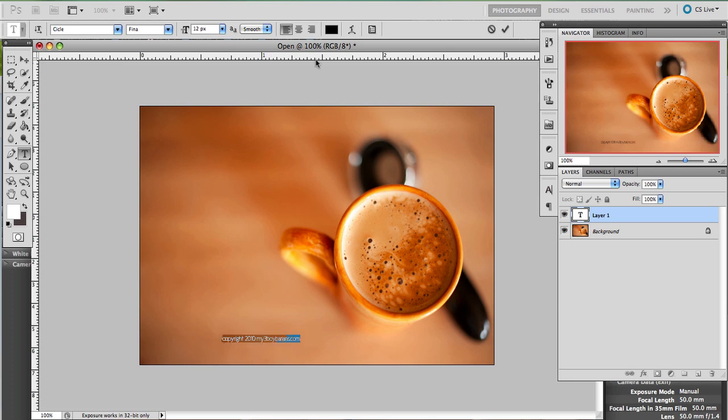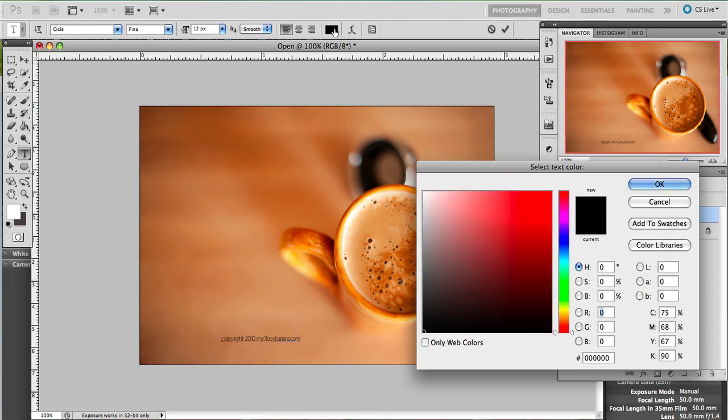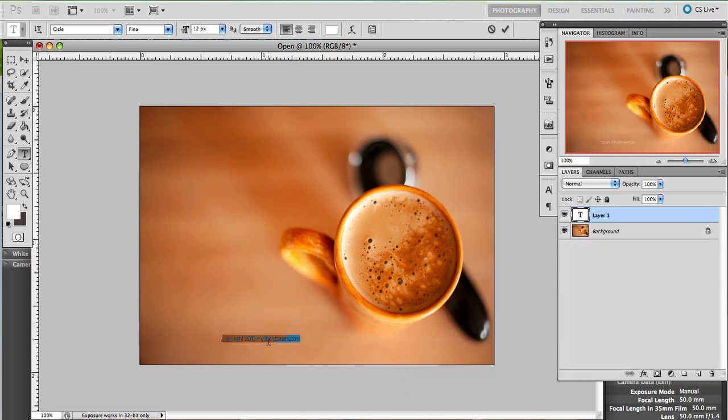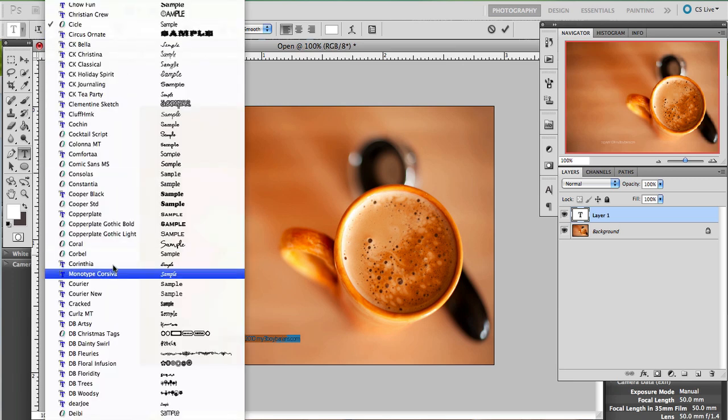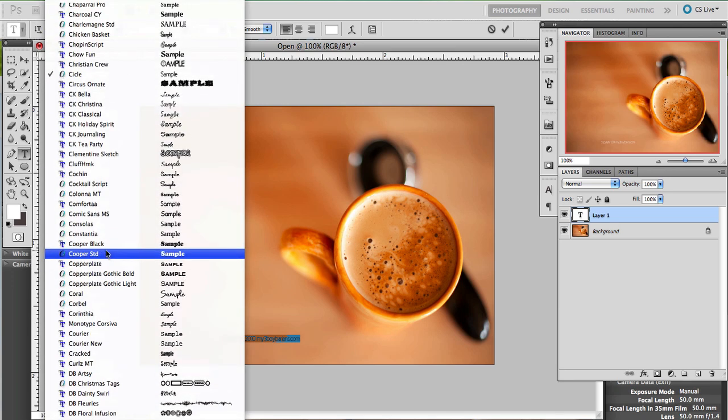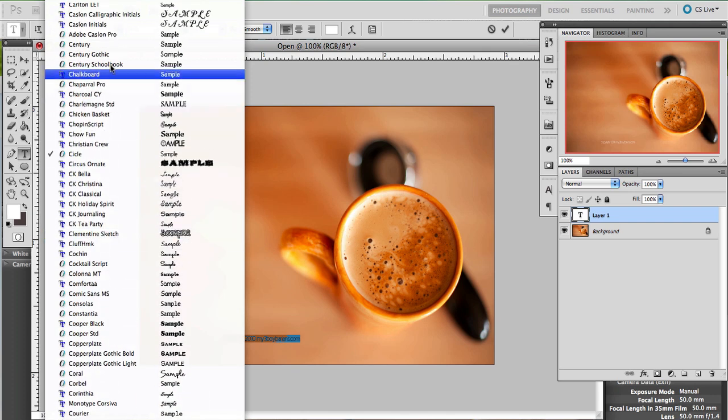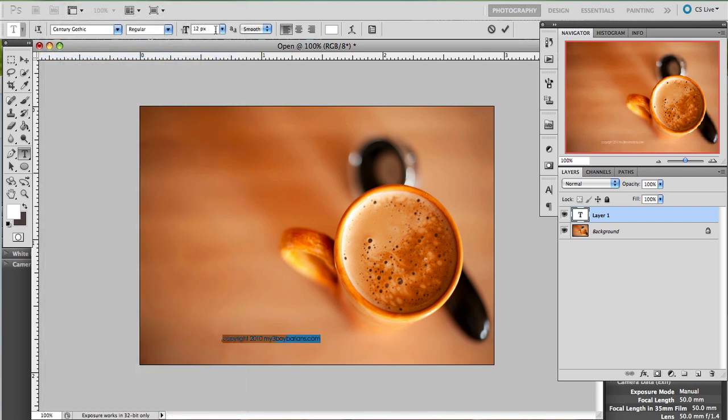my3boybearings.com. All right. By hitting Control or Command A, you select all. The color appears black, so if I click on that, it'll bring up the select text color, where I can click up here on white and hit OK. And now I can change my font here to one of the fonts that you have installed on your computer. There's a really basic one. Maybe go up in size just a little bit.